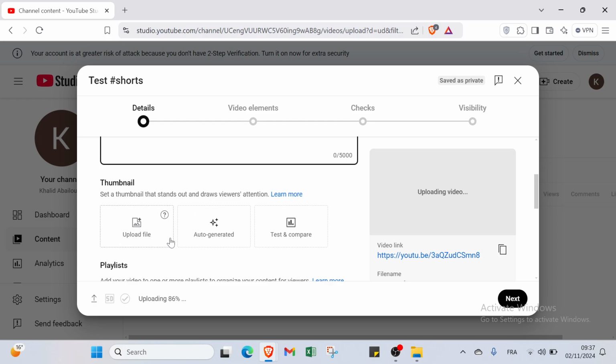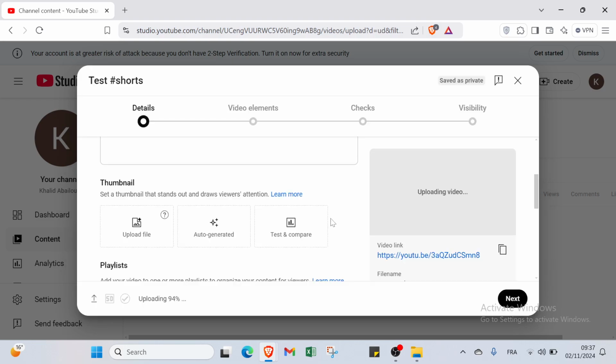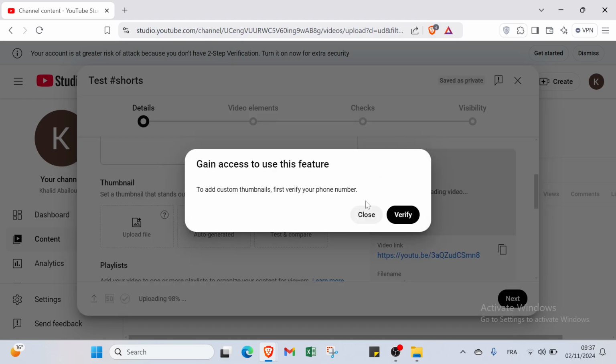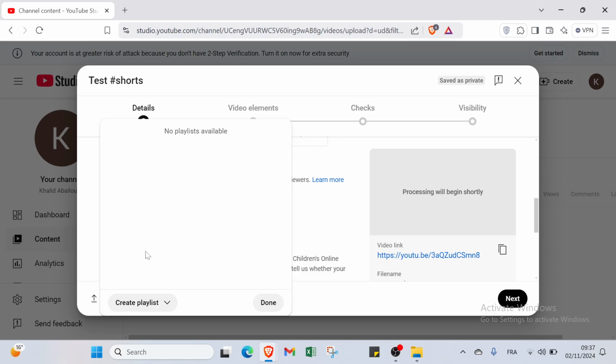You can upload a file if you want, or auto generate it, and we also have test and compare here, as you can see. Then we also have your playlist. Add your video to one or more playlists to organize your content for viewers. I'll select here and create a playlist. If it's a new playlist or new podcast, then I will click done.